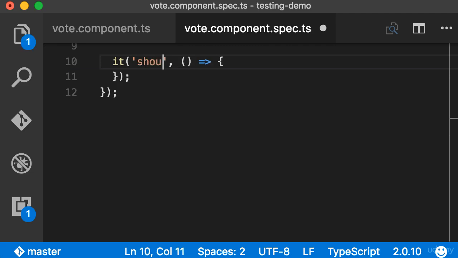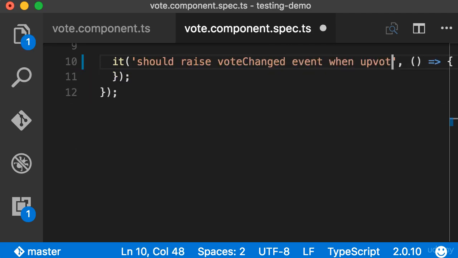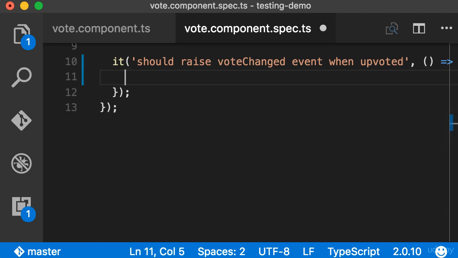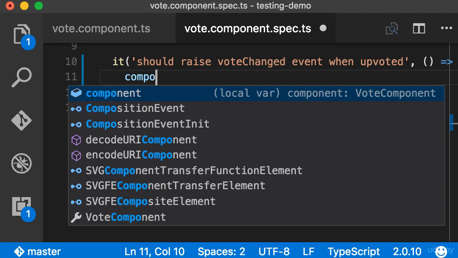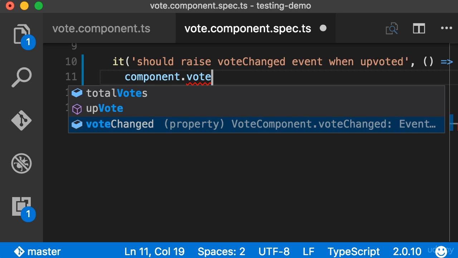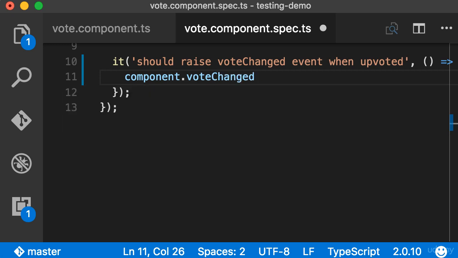This component should raise voteChanged event when upvoted. How do we do that? Well, component.voteChanged, this is an event emitter, and event emitters are observables. So we can subscribe to them. And here we can get the event that is raised. In the event, we have the total votes.